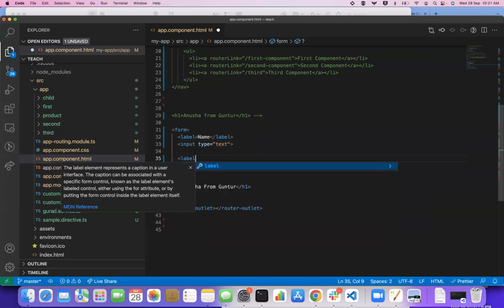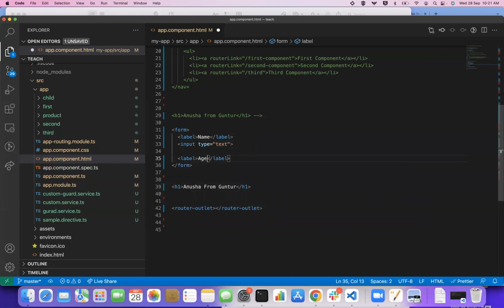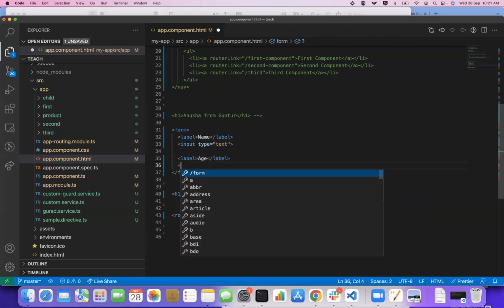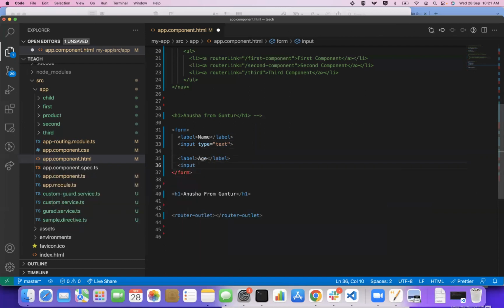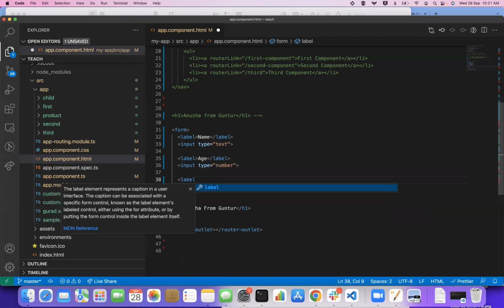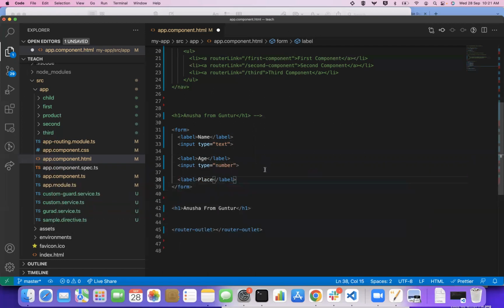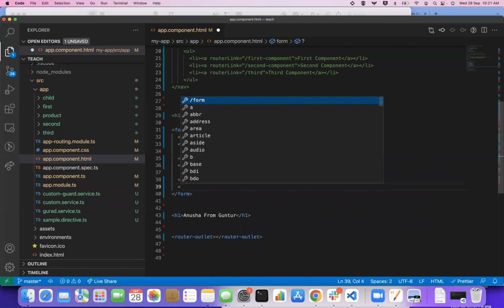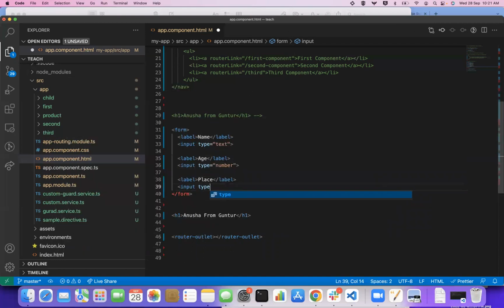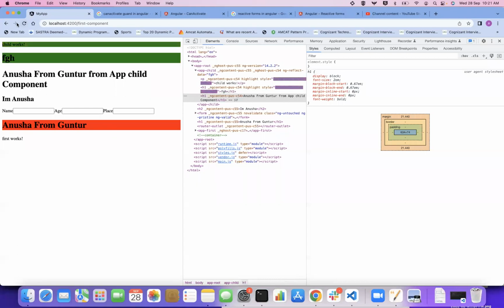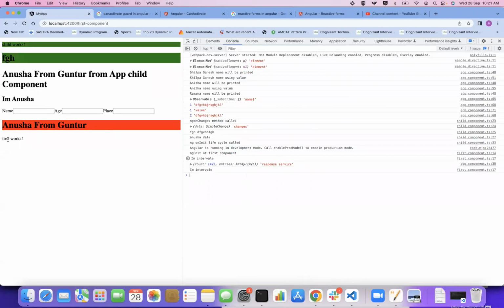And if it's an age, what input? Number. Type equal to number. And for place, it's also a string, so type equal to text. First, let us see all this. You can see these three: name, age, and place.